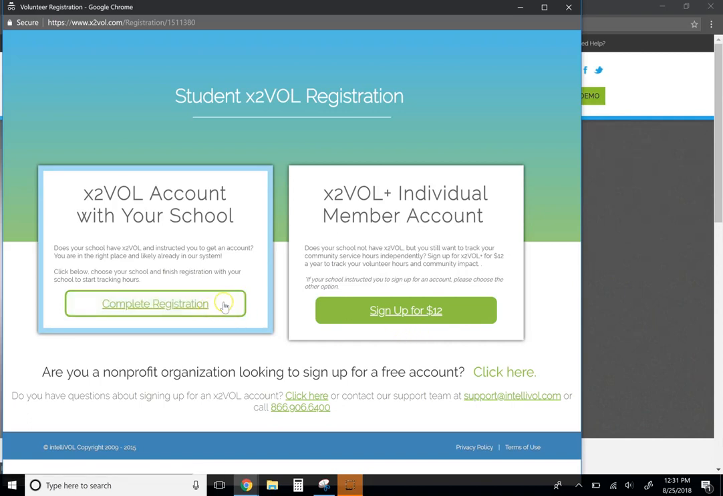Over here on the left-hand side, we're going to click the button that says complete registration, and it says account with your school. We are doing this through our school, and all of your information has been preloaded, so this is the correct one to select. So we're going to complete registration.